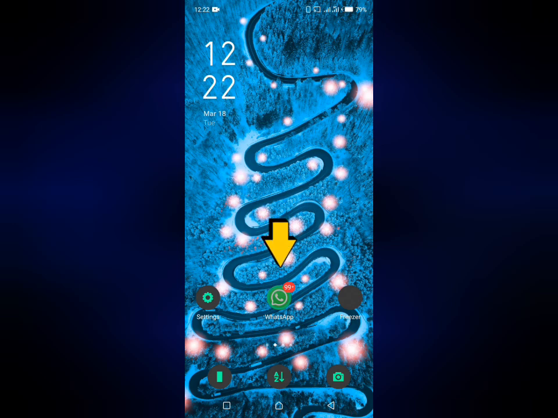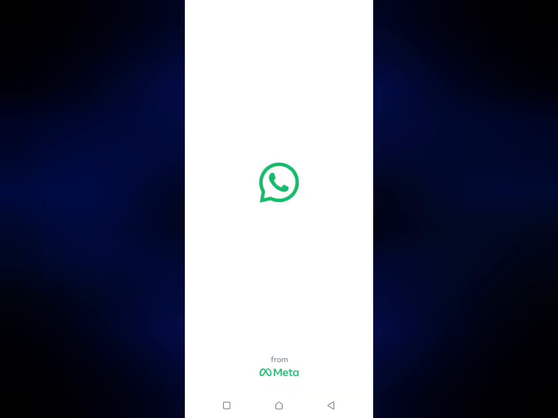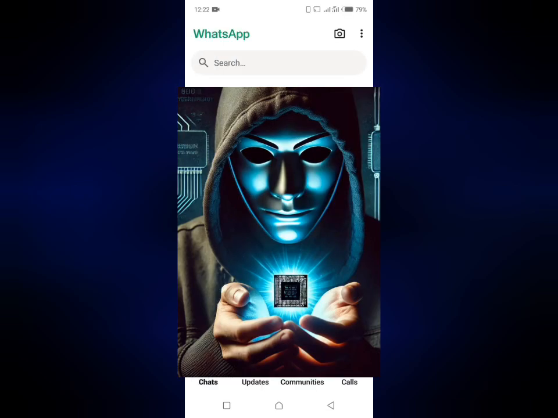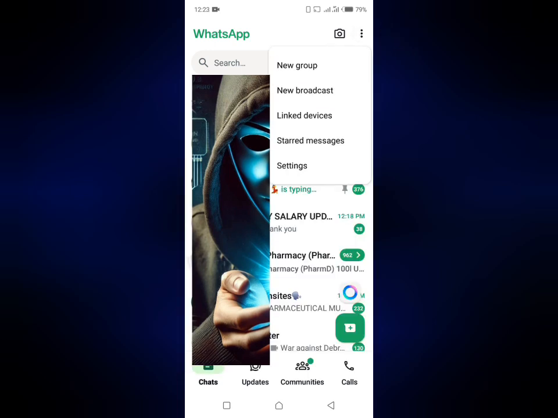First, open the WhatsApp app in your smartphone. Tap on the three dots in the upper right hand corner. Tap on New Group.